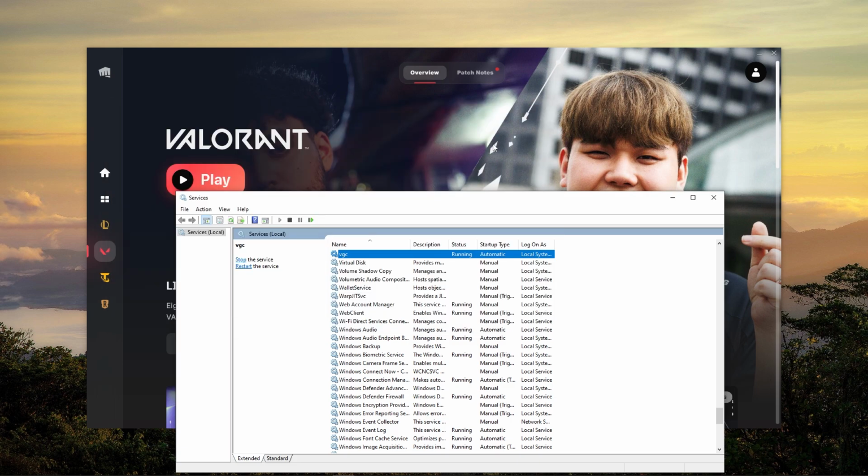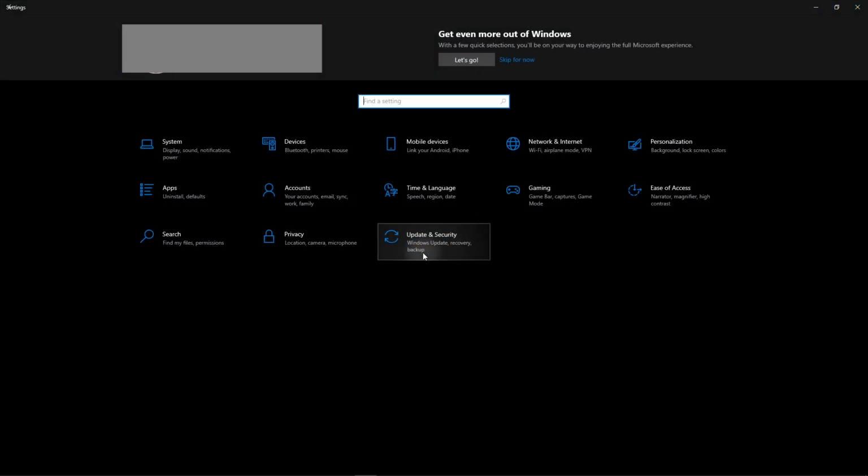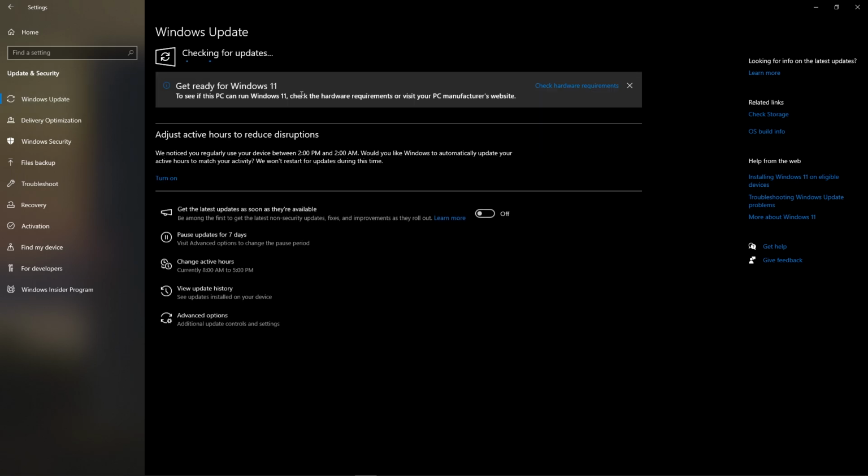If it also doesn't help, click Start, search for Settings and open it. Go to Update and Security, then Windows Update. Check for updates and install any pending updates.